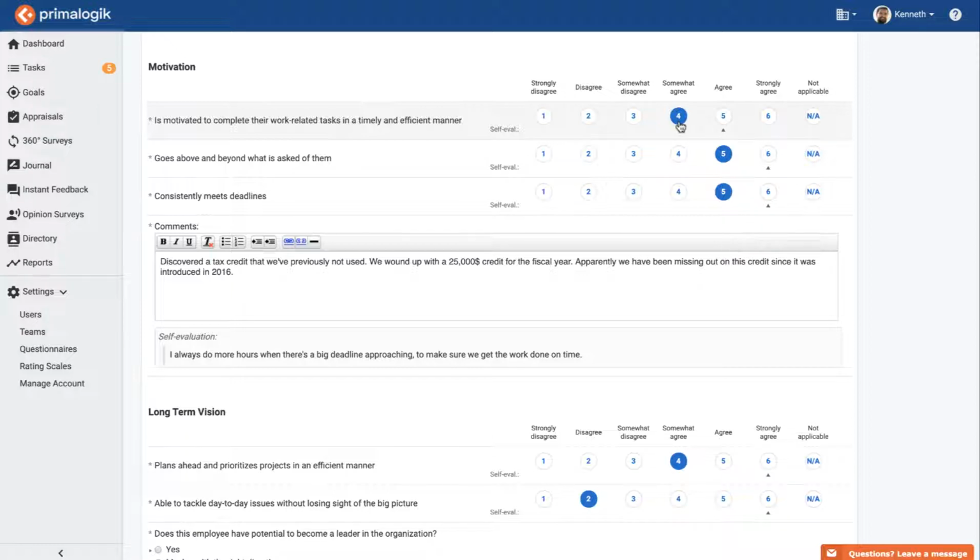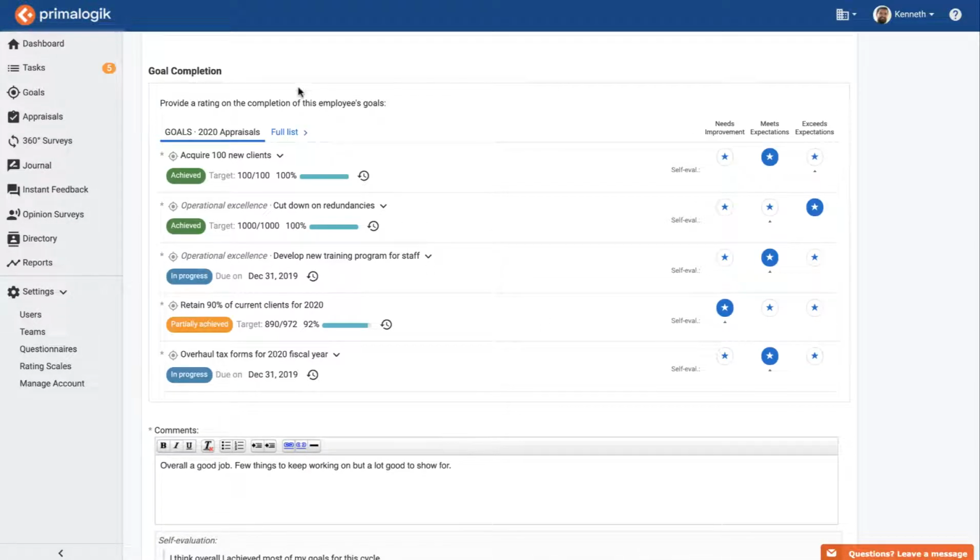For example, we can see here that Frank has given himself a 5 on this first question, 6 and 6, etc. The same goes for open-ended questions. Here you can see my own response and Frank's self-evaluation response down below. Another type of question available in Primalogik is goals evaluation. When added, the system will automatically pull Frank's goals directly onto the form, so you can actually rate them.